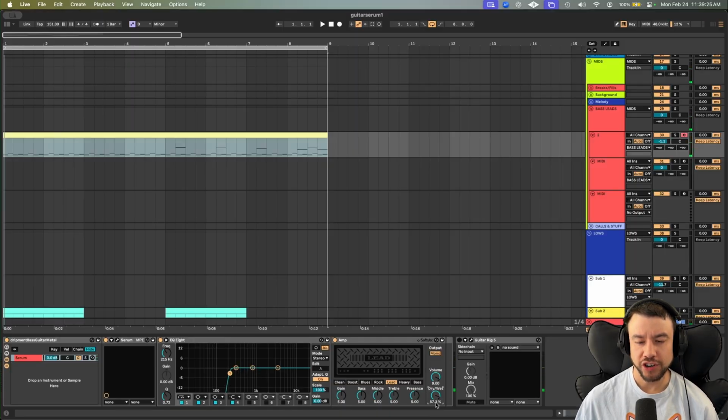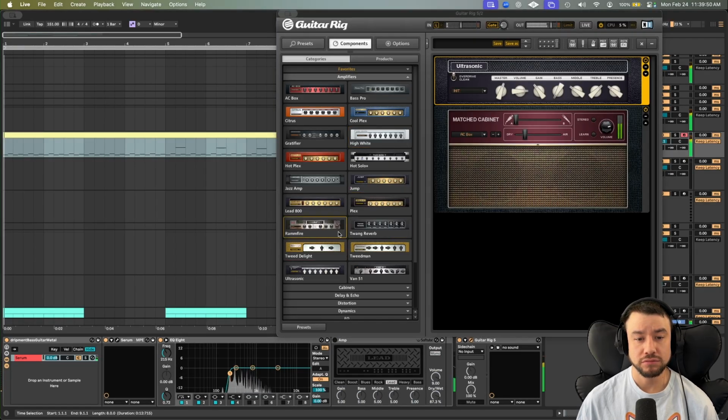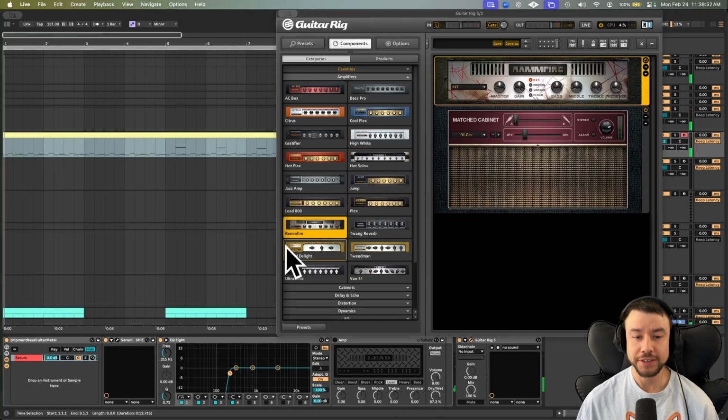The dry and wet would turn down a little bit. We put it on lead. The other settings technically could work, but lead is just the cleanest. That's D1, D2. If you don't have Ableton, you can use other distortion plugins like Guitar Rig and try different amplifiers.